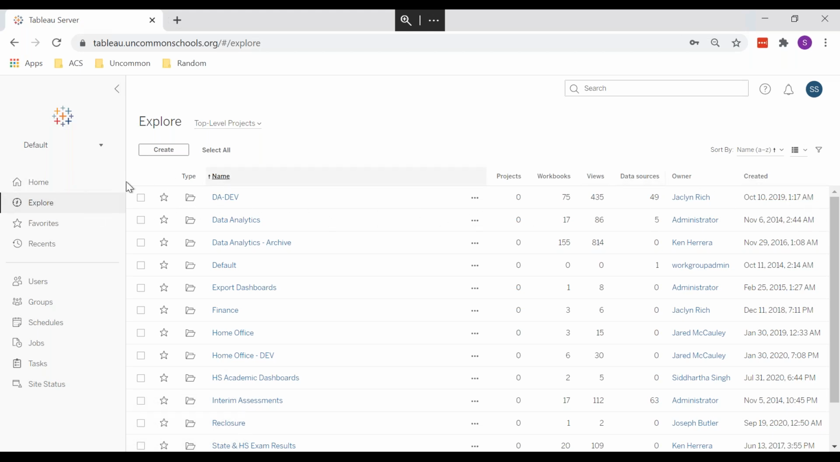Whatever folders or projects you give permission to for that user, if he or she logs in, they will only be able to see those folders. They are not going to see everything.